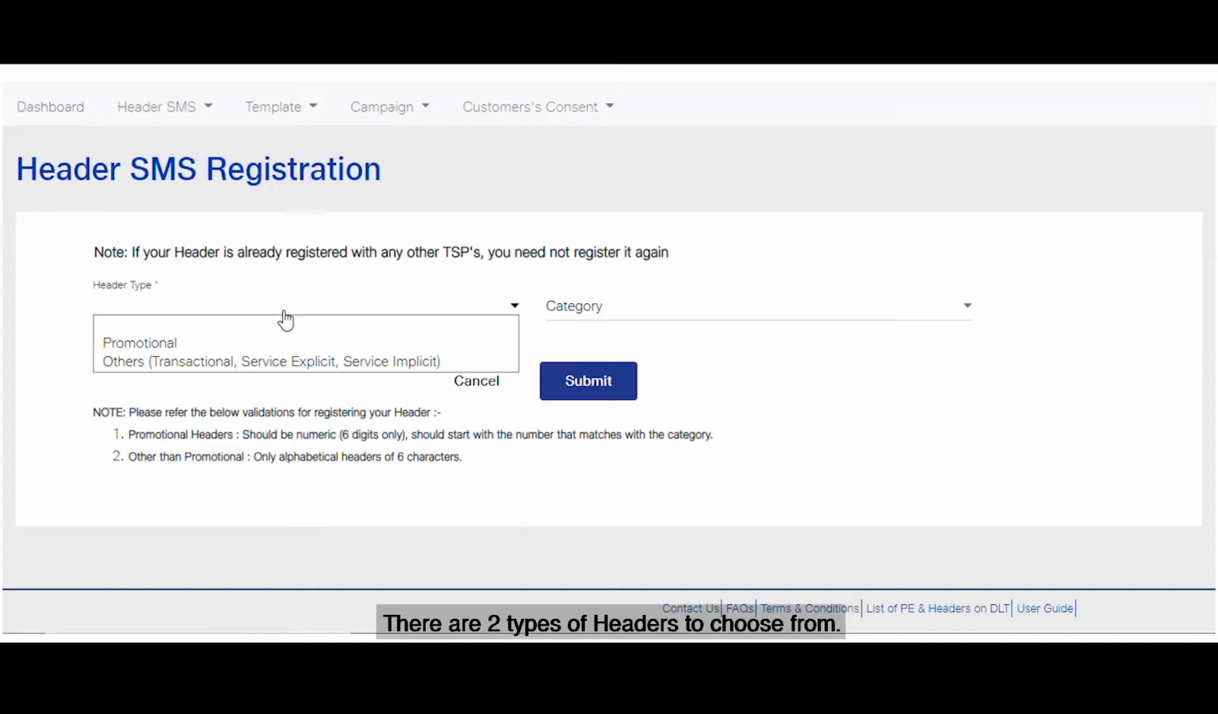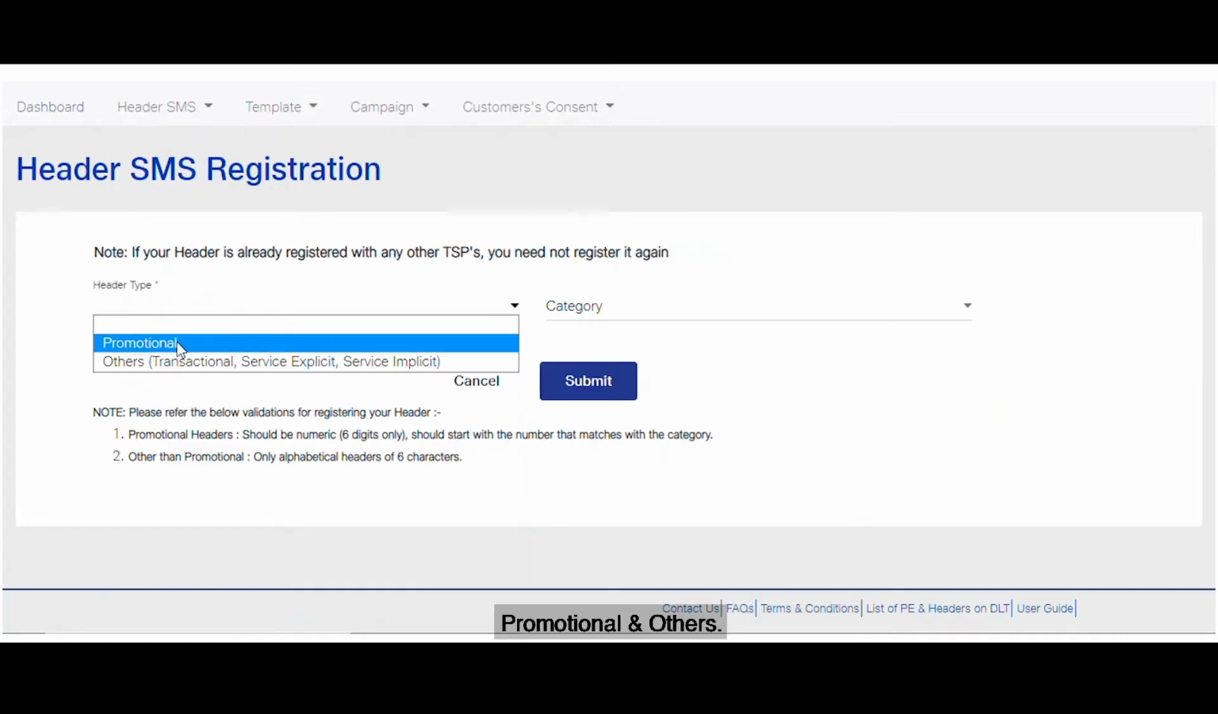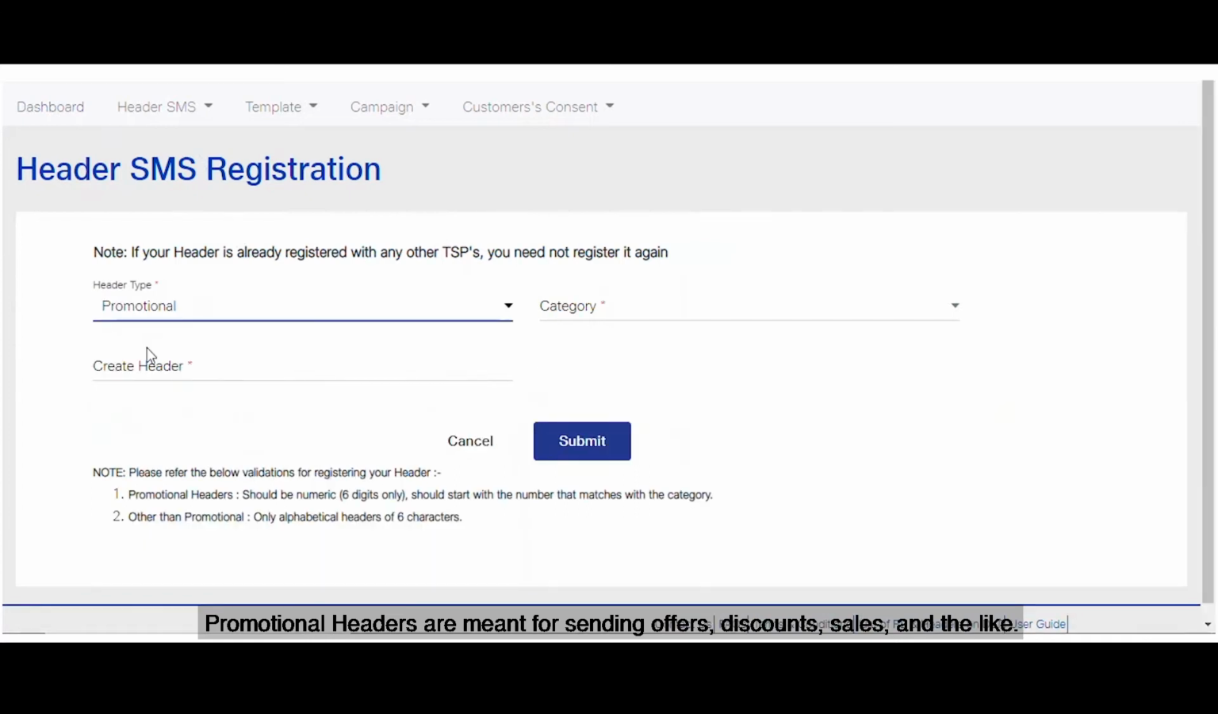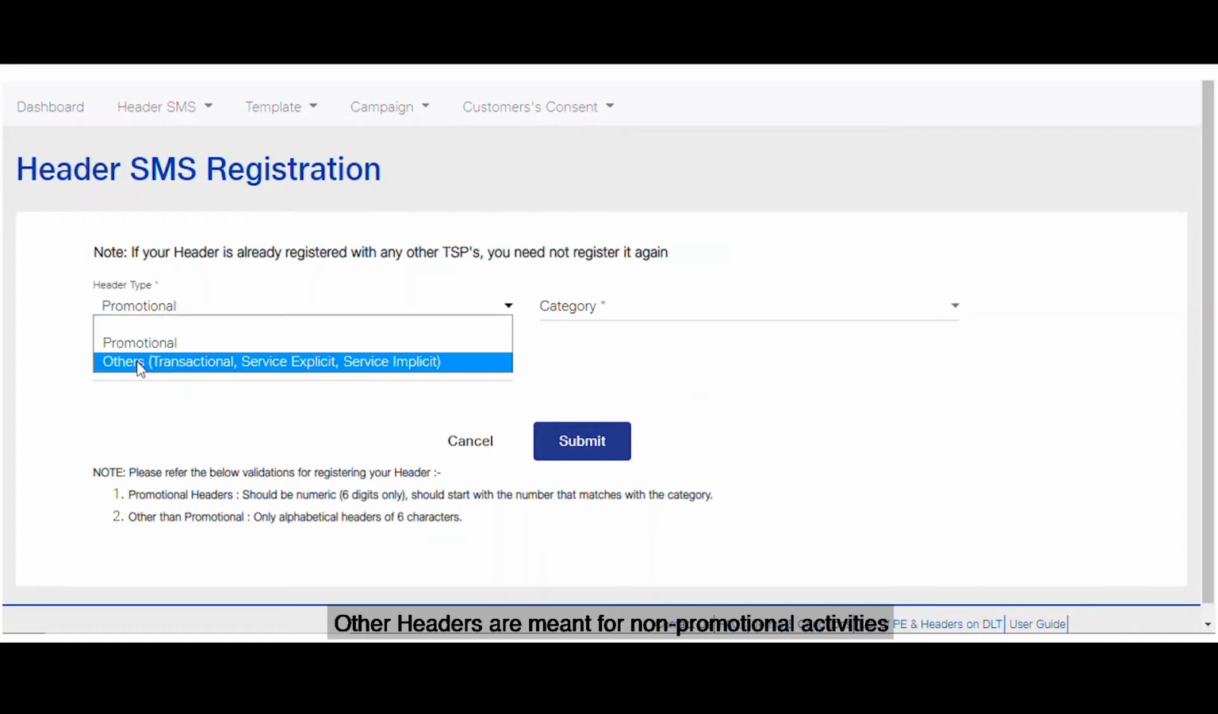There are 2 types of headers to choose from: Promotional and Others. Promotional headers are meant for sending offers, discounts, sales, and the like. These can be delivered to only those mobile subscribers who have not activated the DND or Do Not Disturb service. Other headers are meant for non-promotional activities such as OTPs, transactional, and informational messages.